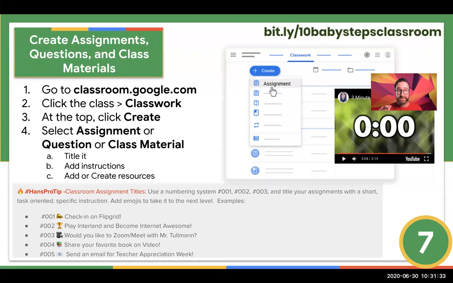So the next thing that we're going to do for step 7 is we're going to post a classroom material. And when I say a classroom material, I'm talking about a resource that students maybe only need to access that week, or maybe they want to access it all year long, or they need to. So you go to Google Classroom, you click on the class, you click on classwork at the top. That's where all of your assignments, questions, and class materials are. Click that create button, choose class material, and you're going to notice a different icon for that.